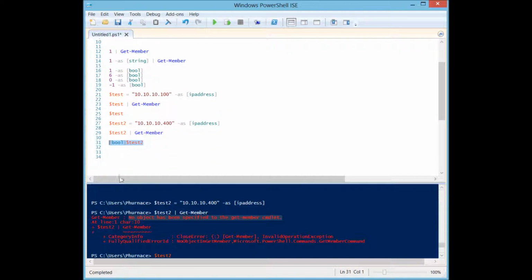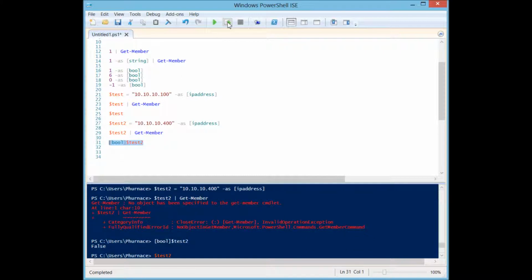let's try to cast test 2 as a Boolean value, right? Very similarly, if you put the type accelerator in front of a variable, it's the same thing as using as. We are trying to turn this into this type. So when I run that, test 2 is false. It's false. You can't do that. There's no IP address type that can exist in this format.